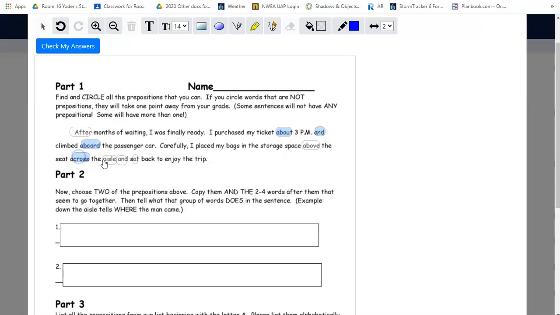So all of these that have the circles around them, if you think they are prepositions, you click on them. If you don't think they're a preposition, don't click on them. Because remember, the ones that are not prepositions, if you click on them, they will count against you. So I have limited this to the ones that I circled.